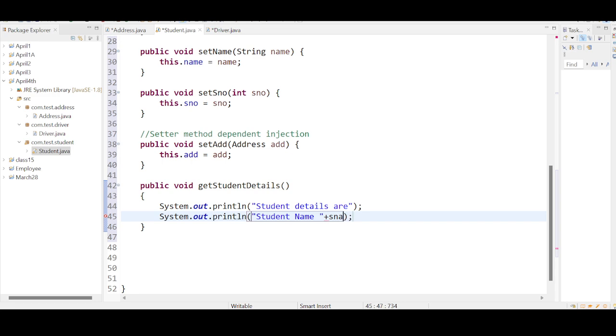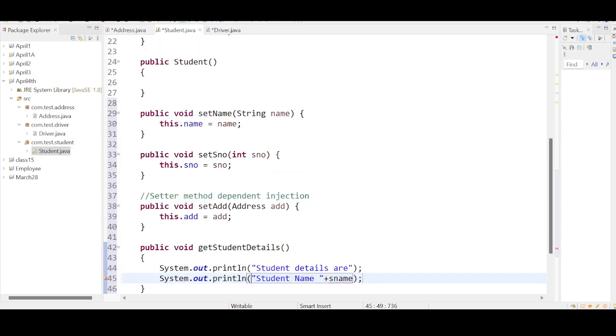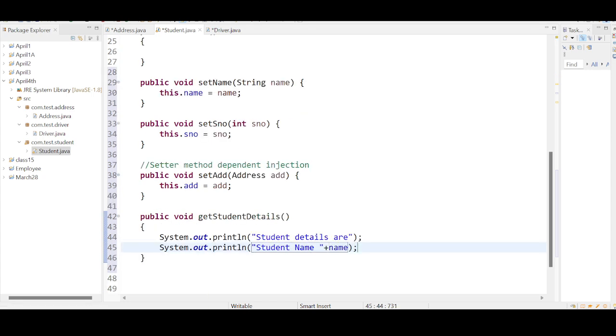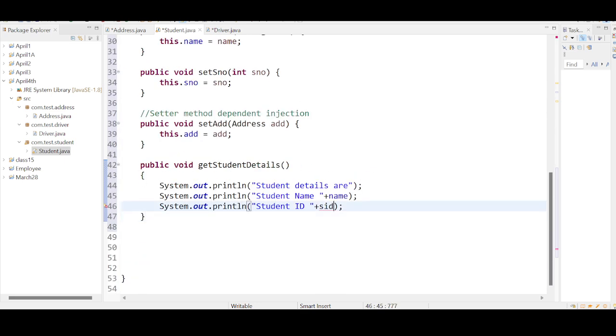Okay, plus s. This s name is just name. It's just name. Okay. Just name. And student number or student ID. I can say student ID is SID. Yeah, SNO. At last, student is from.